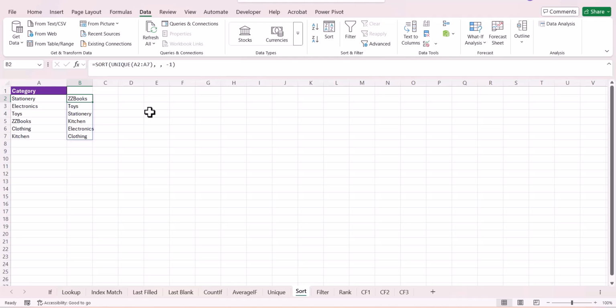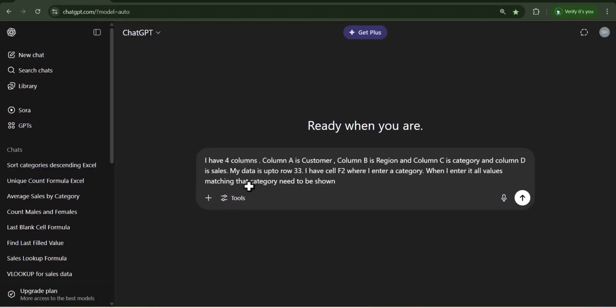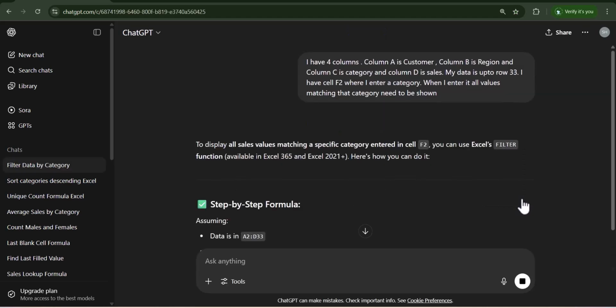Let's look at our next example. We have data of customers, regions, category and sales. Whenever I select a particular category, I want the customers of that category to be shown here. So let's see how we can achieve this. So let's put in my prompt where I have said column A is customer, B is region. So I've basically given the structure of my data. I've said my data is up to row 33. And in F2, I enter a category. And when I enter it, all the values matching that category need to be shown. So let's see.